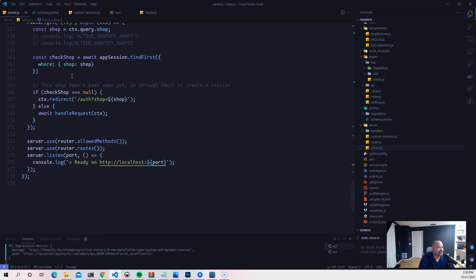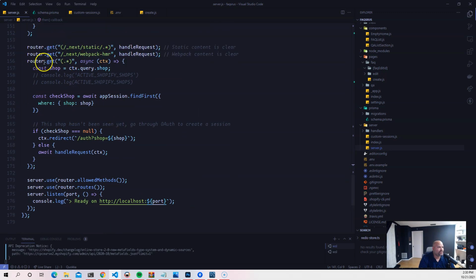Another thing that I also want to mention here on the bottom, where you see this catch-all route basically, you can go in and check for your app session. So if for whatever reason somebody's trying to go to a certain route, you could say check for this app session and find the first one that matches where the shop is equal to the shop. So this is from the query shop, the query param. You could take that shop param and match it to the one that you have in the database. And then if it passes, you should be good.